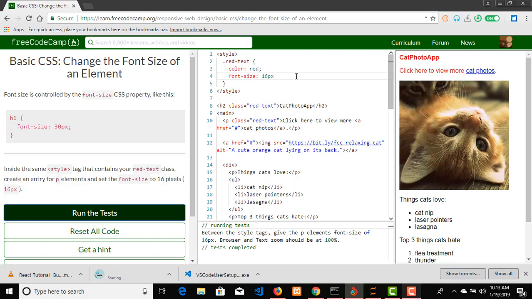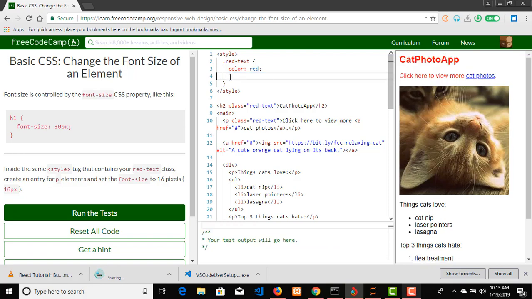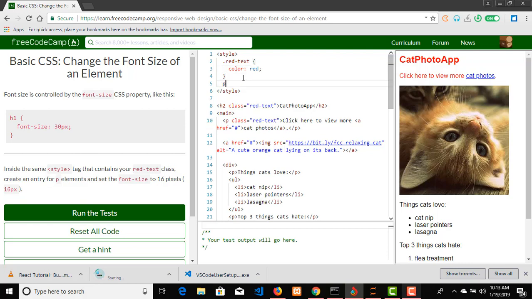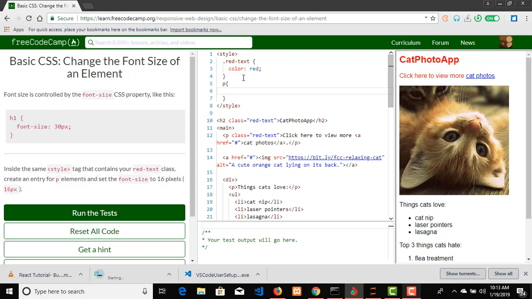and 16 pixels. Okay, it requires me to always close my stuff out between the style tags. Oh, the paragraph element. I'm sorry guys, what is wrong with me today? Okay, so between the style tags, I'm to give the paragraph. So the P elements should have a font size of 16 pixels.